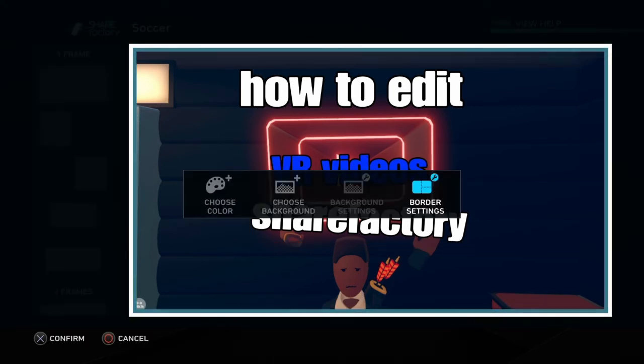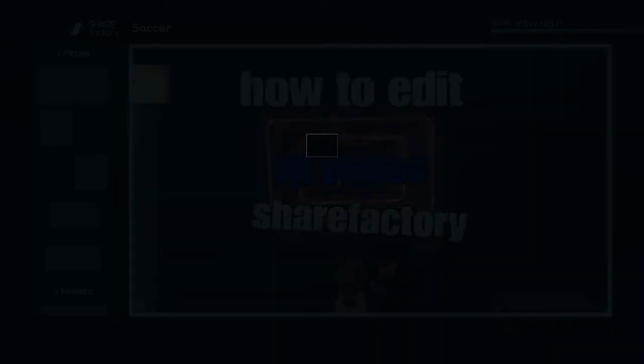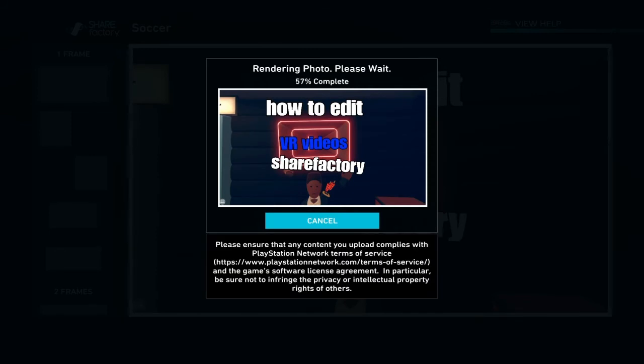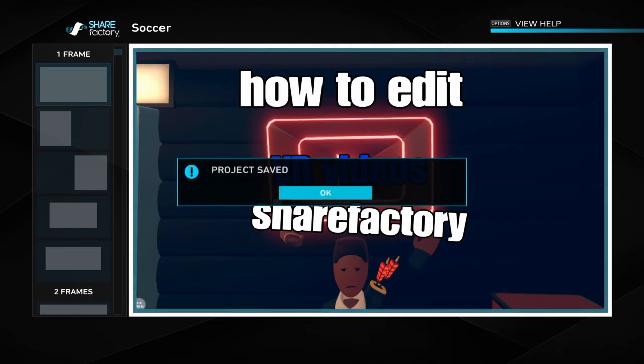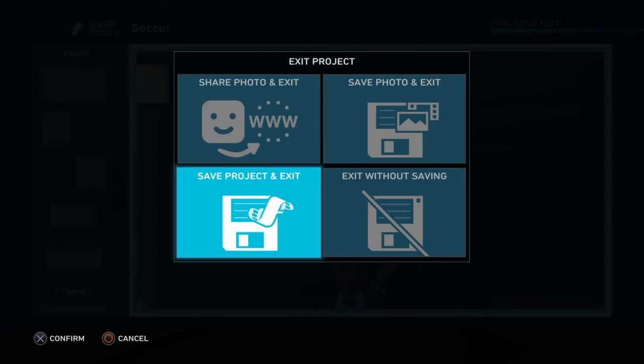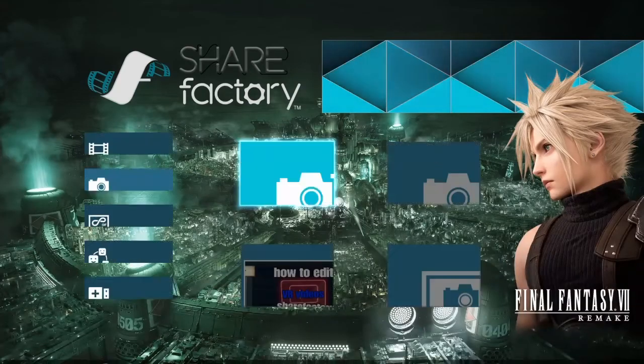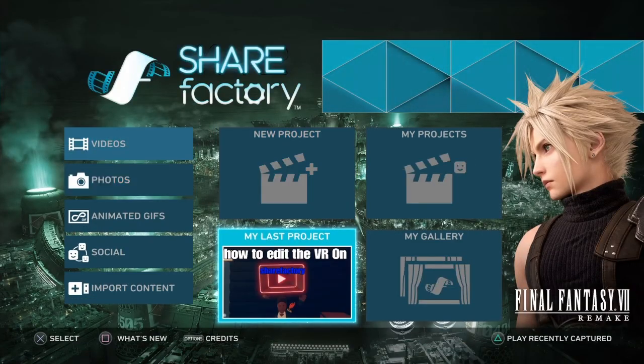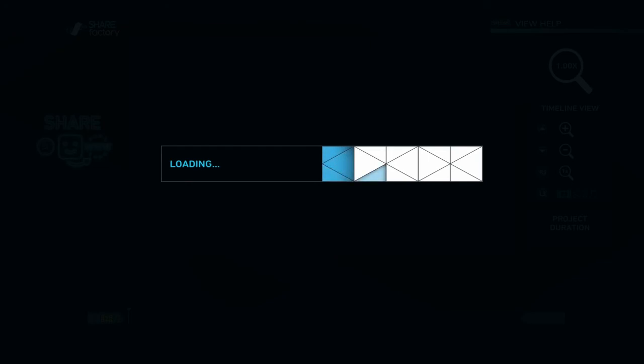After we've done that, we're gonna press options. No, I mean options. Press options. Export to gallery. I can't even say that right. Now it's gonna wait until 100%. Perfect. Now we're gonna go back. Save project. Perfect. Go over here.